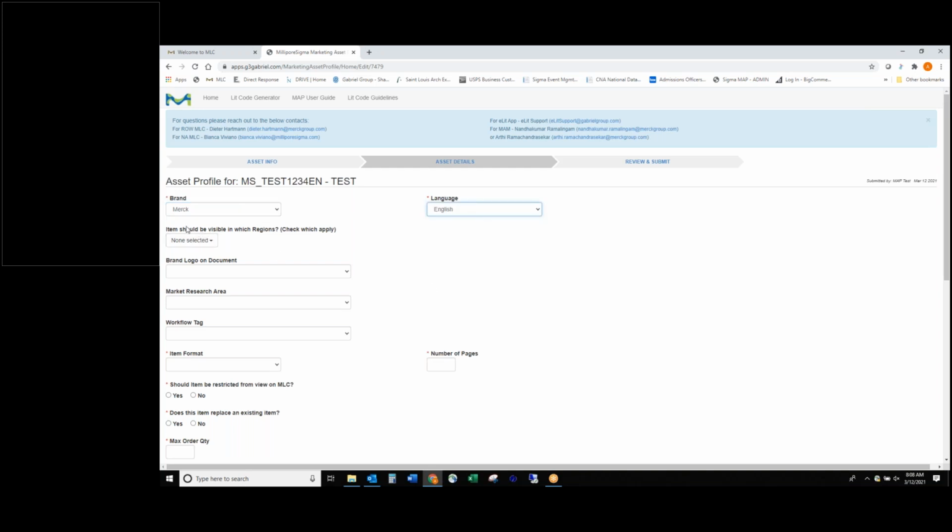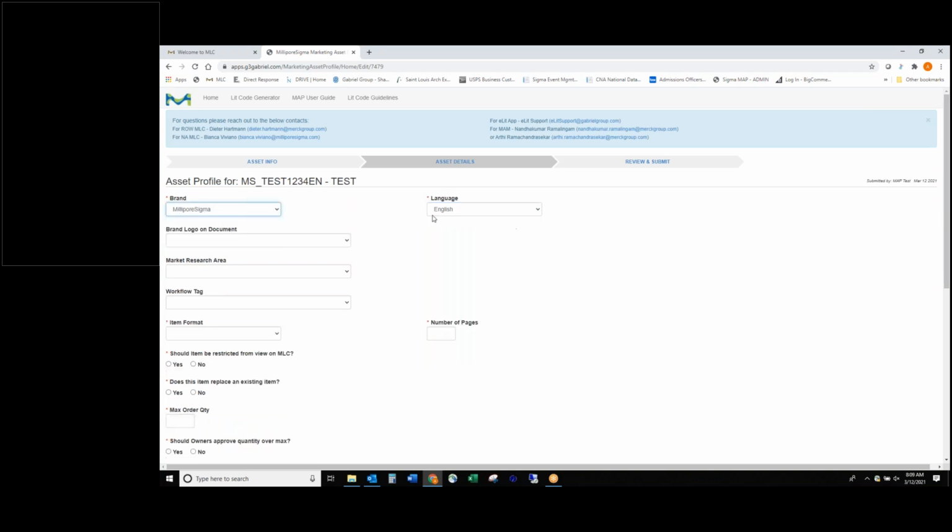in your language, you will have this question that asks you which regions your item should be visible in. If you have a MilliporeSigma branded piece, that question goes away. Anything that's branded to MilliporeSigma will be made available to the North American region.